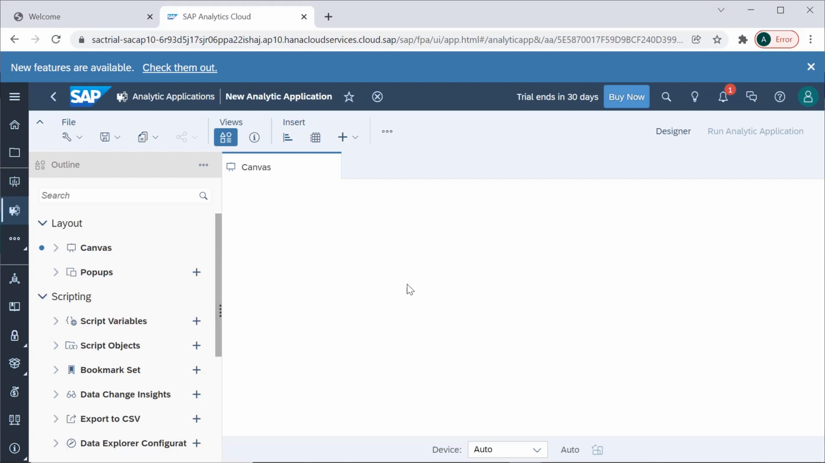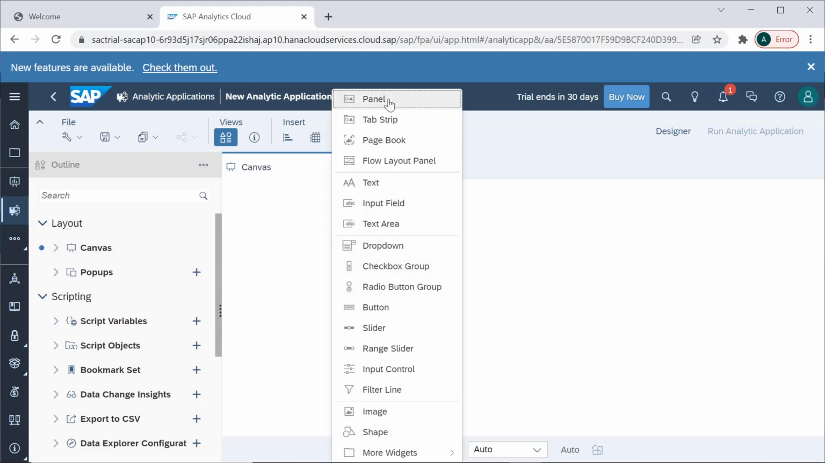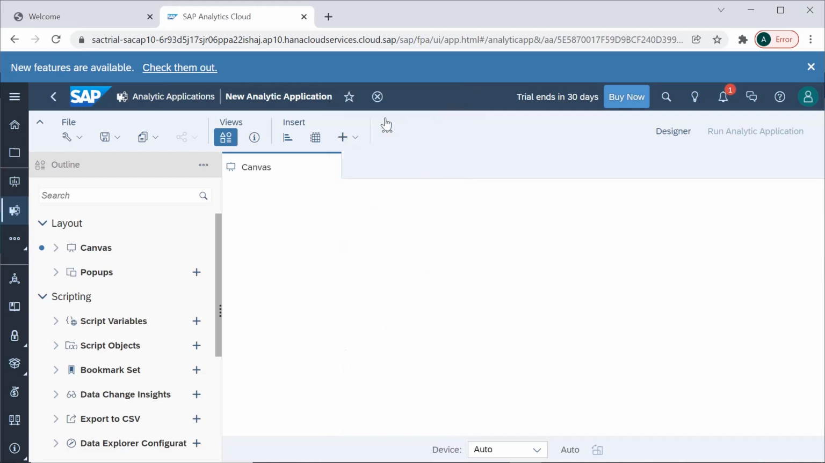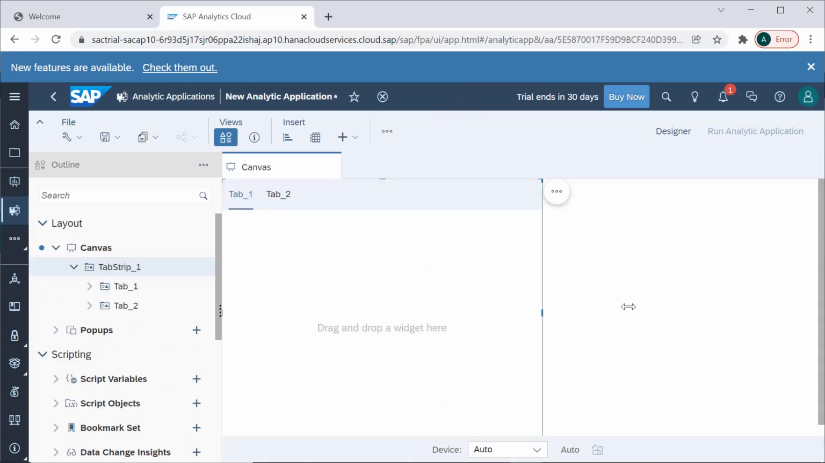In this video, I'm just trying to show you how to add a tab in this Antiques Designer application. So let's try to see this. This is a canvas, and I'm just going to add a tab strip here. When you add this tab strip, you can see it there, and you can rename this as well.